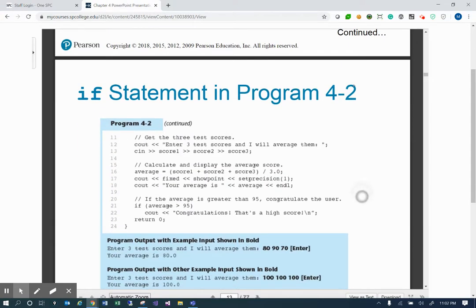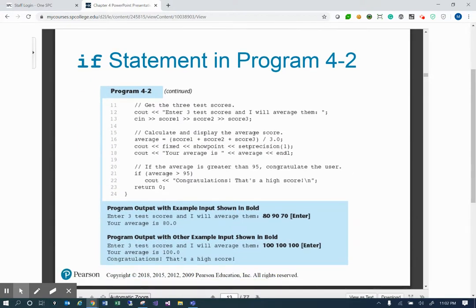So we're going to say, hey, enter some test scores, 3 of them to be exact, and I will average them. With that, we look for cin. We're going to be looking for score 1, 2, and 3, which are all integers. And by the way, we probably should have said that they should be integers or whole numbers, so that when the user is typing this in, they would have a better idea of that.